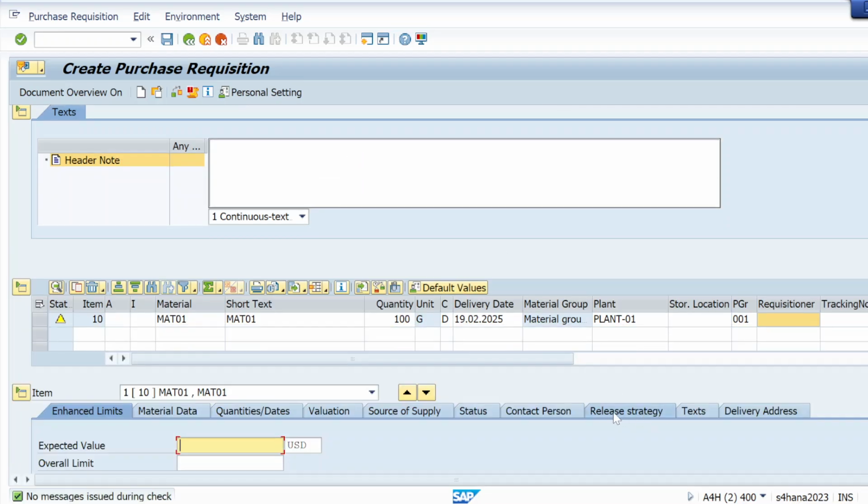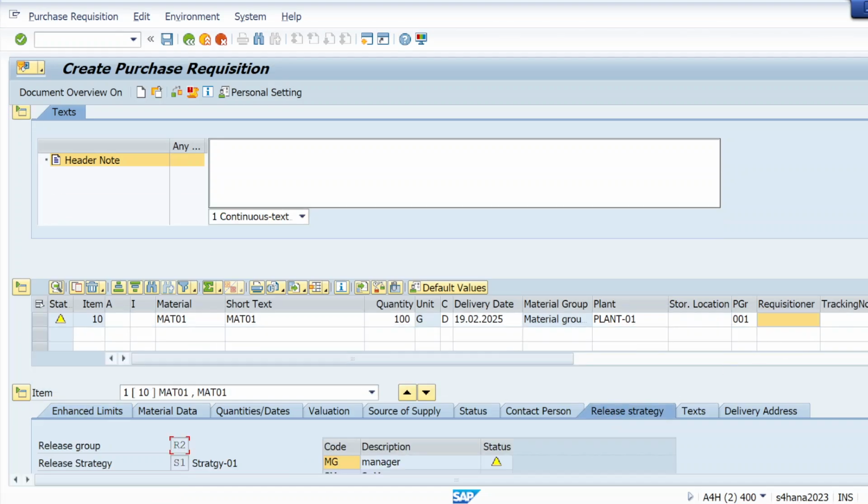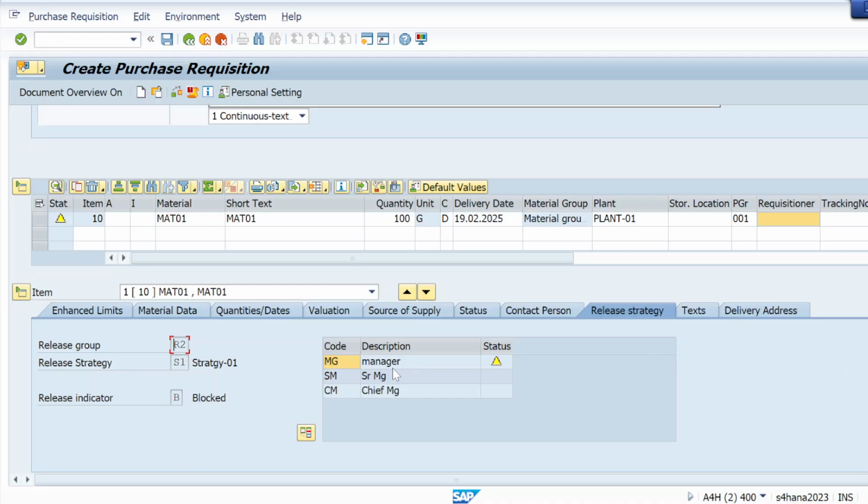Just see, a new tab just came here, release strategy. Now whatever I have taken in hierarchy, like I told you to take manager first, then senior manager, then chief manager, it will work here. First you can see this icon, the release possible icon, yellow color icon, you can see only as a status for manager. You can't see it for senior manager or chief manager. Manager can release that document first, then only senior manager can release, then only chief manager can release. Right now, see, it's triggered automatically.